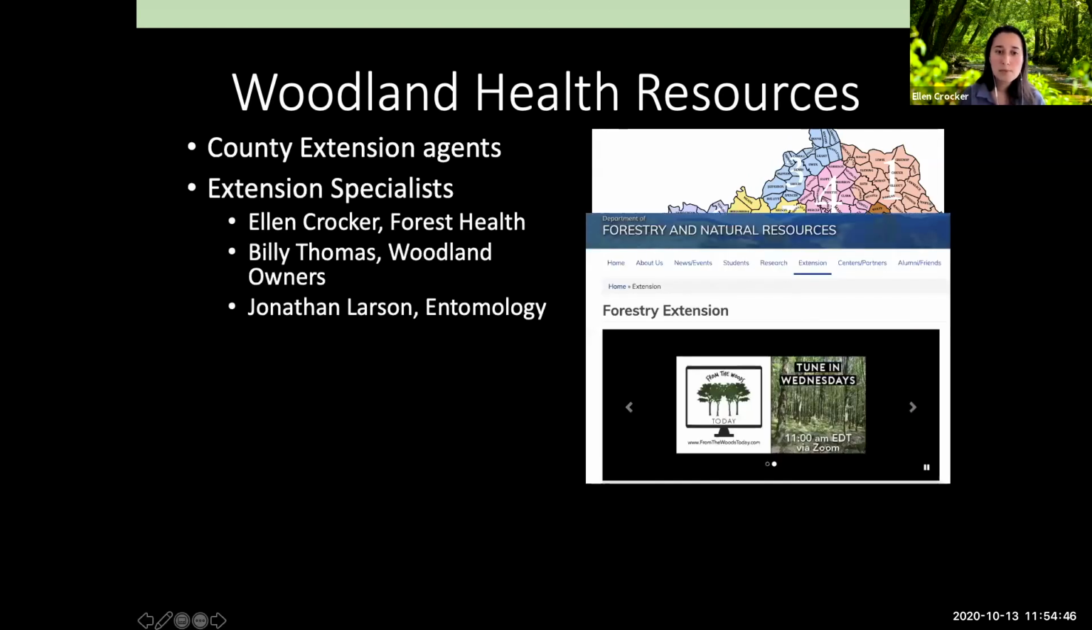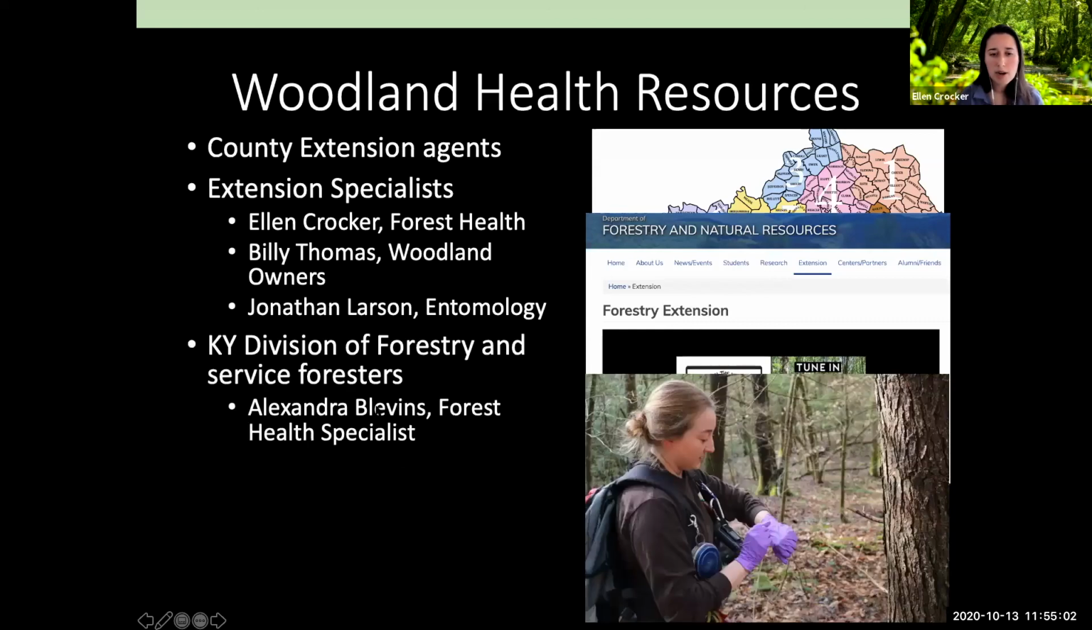There's extension specialists like myself, Billy Thomas, who specializes in woodland owners, Jonathan Larson, who specializes in entomology, who can also assist if you've got really focused issues, and particularly working with you and your county agent if needed on a tricky problem. There's also the Kentucky Division of Forestry. Not only do they have service foresters who will come out, walk your woods with you, and whatever it is you want to do, whatever your goals are, get you geared up for success.